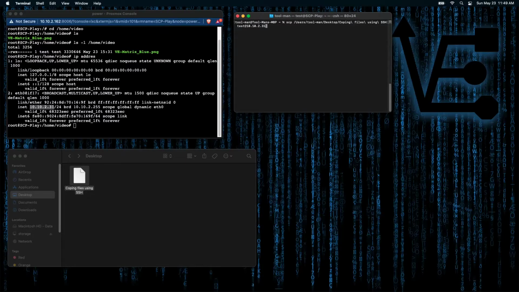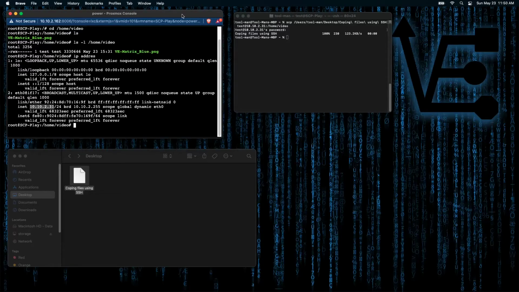Now we need to place a colon and the path that we would like to move the file to with no spaces. So it's going to be /home/video. Press enter, enter our password, and we will see copying files using SSH and the progress meter. This is a small file. It happened quite quickly. Now, if we go back to our terminal window and we use ls, you can see that our copying files using SSH file has been moved to our server.